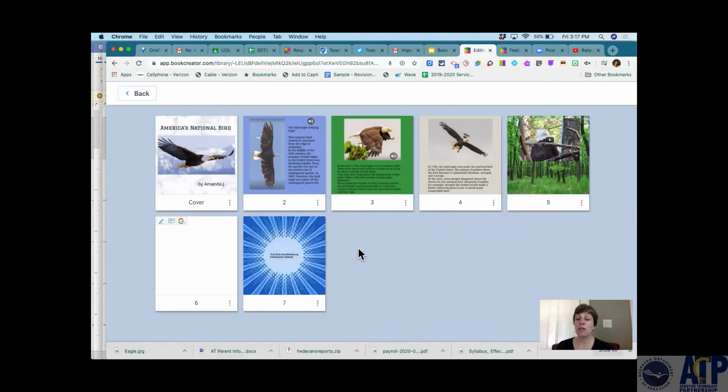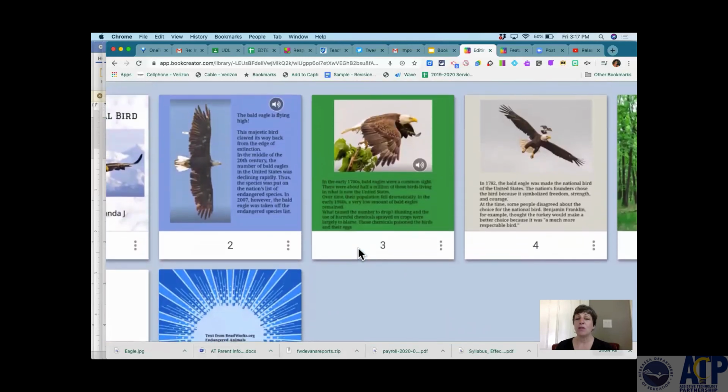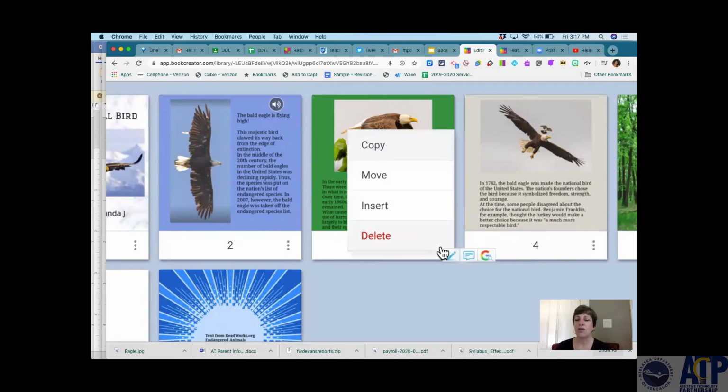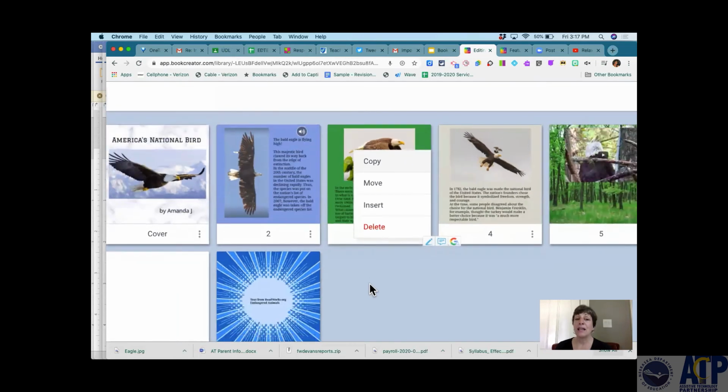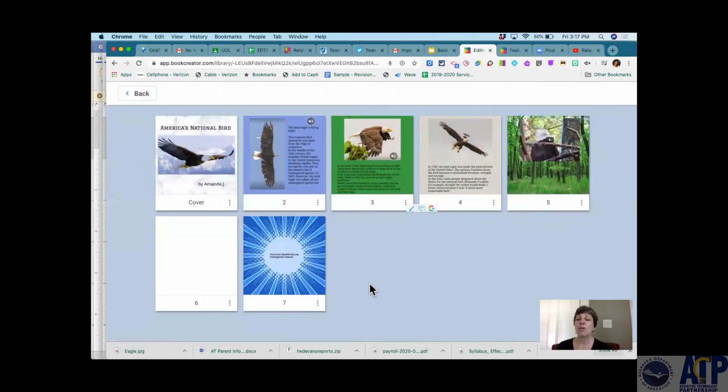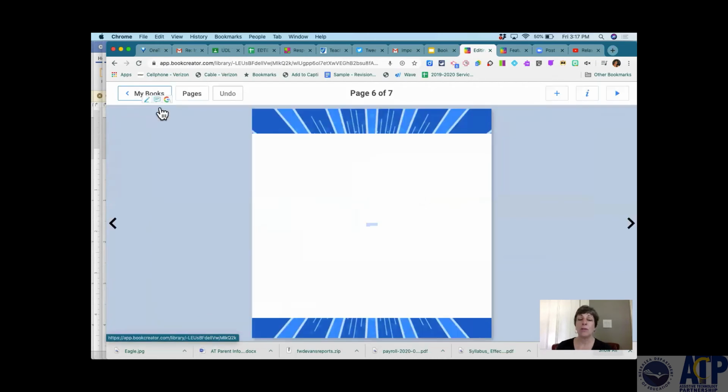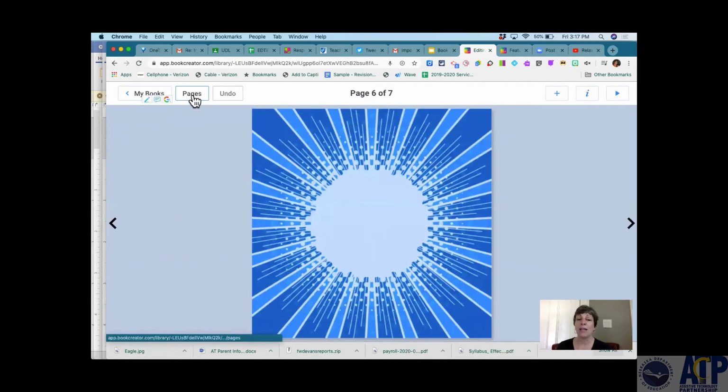This is important because sometimes students change their mind about the page. They don't really like the way it's coming out. So you click on the page that you would like to. You can copy it, you can move it, you can insert something in it, or you can just delete it. That is the hidden trick about how to delete a page. So the big thing to keep in mind is you go into the pages view. So we're on this page.